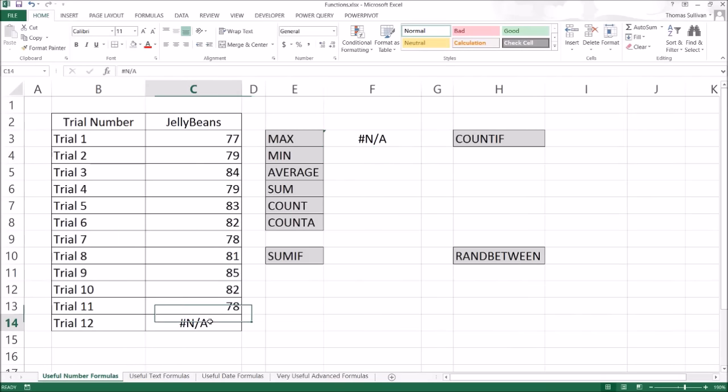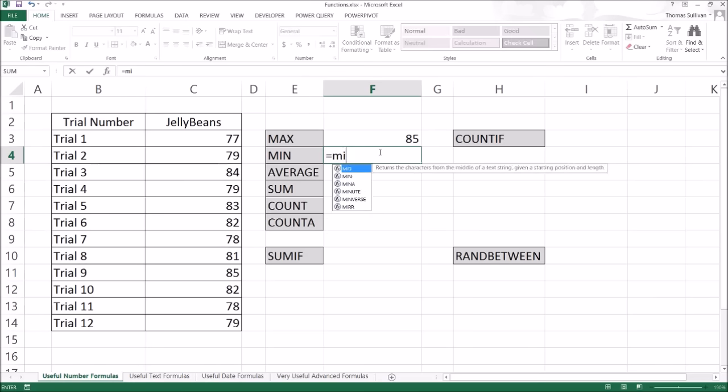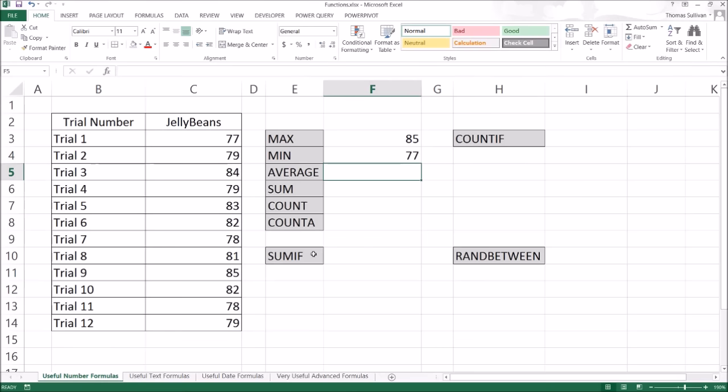Alright, so this is interesting. These calculations do not like NA being in there. So we'll assign that an arbitrary value. There we go. Alright, so now let's try min. Very similar setup as before, but now it's looking for the lowest number in the range. Alright, so now we know the highest number in the range right now, based off this max function, is 85, and the smallest is 77.